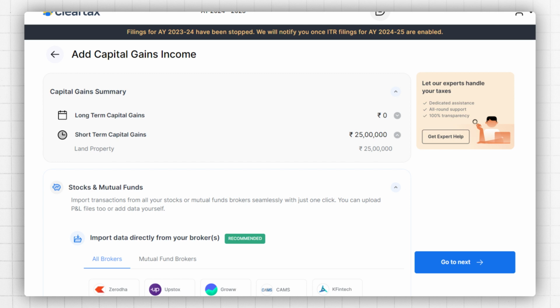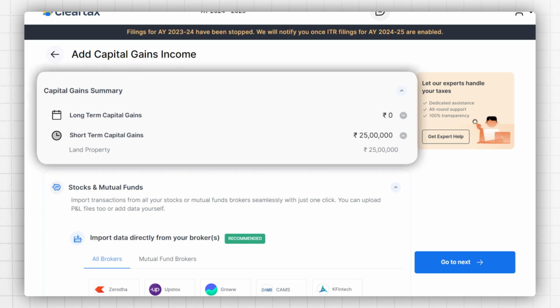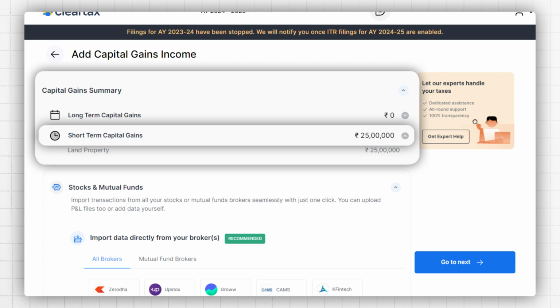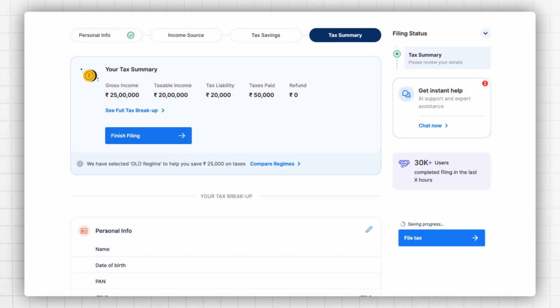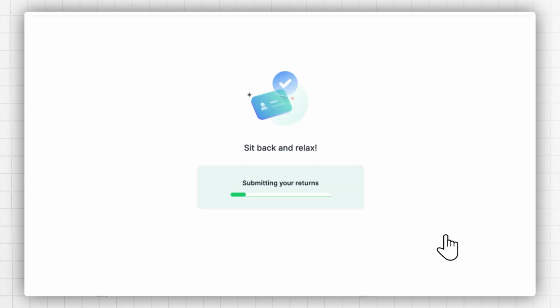saved automatically. The capital gains from the sale of property would be calculated, and depending on the period of purchase and sale, ClearTax will automatically figure out whether the gain should be STCG or short term, or LTCG or long term. Now, after this, you can continue with the process to e-file your income tax returns.